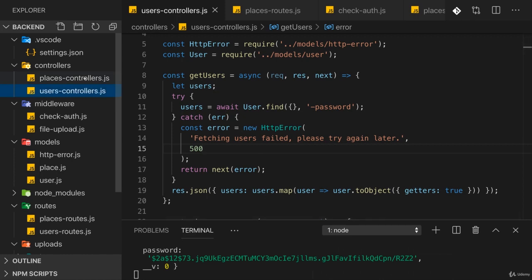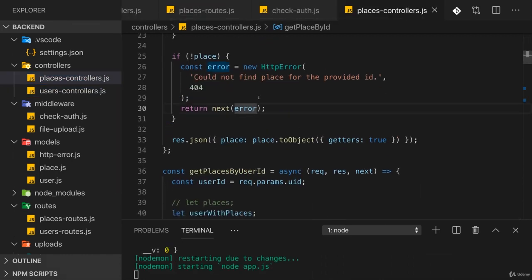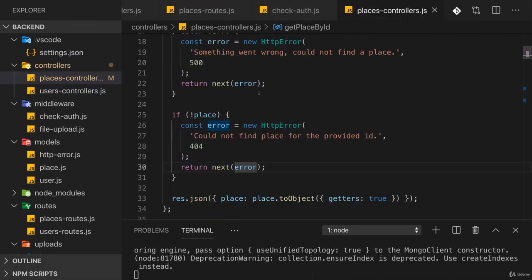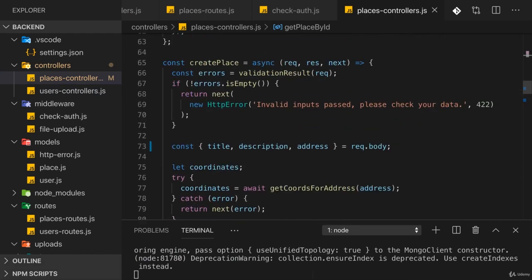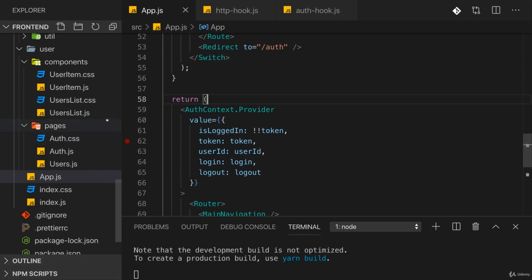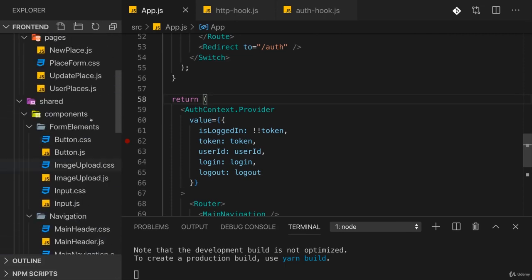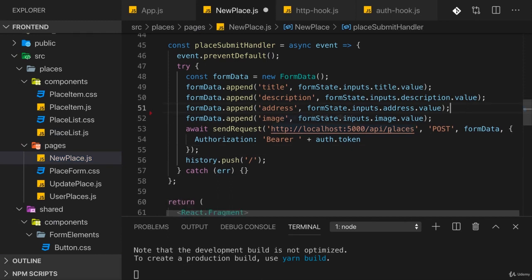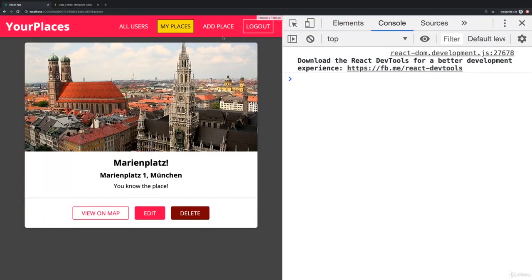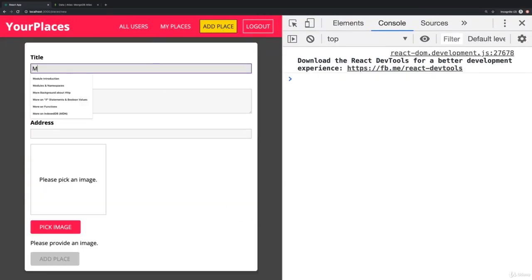Now we just need to reflect this change we made in the places controller, where we now get the user ID differently, in the front end. Because now in the front end, we can adjust our code and make sure that when we add a new place here in NewPlace.js, we no longer add the creator field to the request because we're not interested in it on the backend anyways. And with that, let's give it a try.